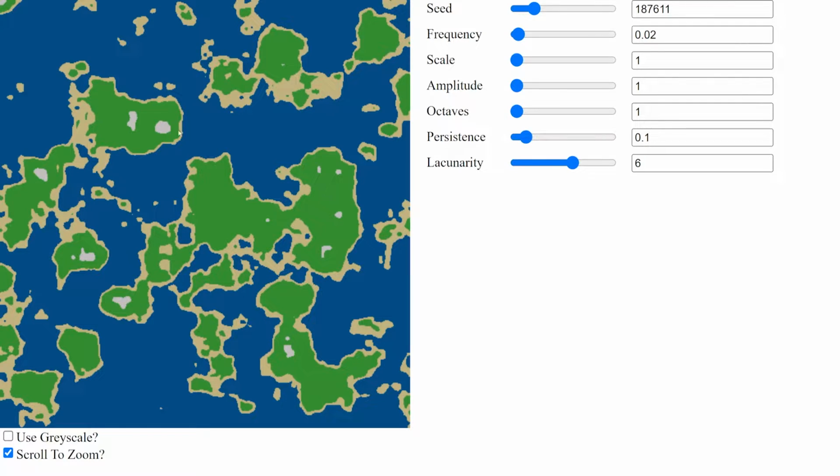Now this is a height-based terrain generation, which means you're always going to have mountains surrounded by grass, which is always going to be surrounded by sand, which will always be surrounded by water. You can't have mountains next to water. But this is a good first step for some more sophisticated terrain generation.